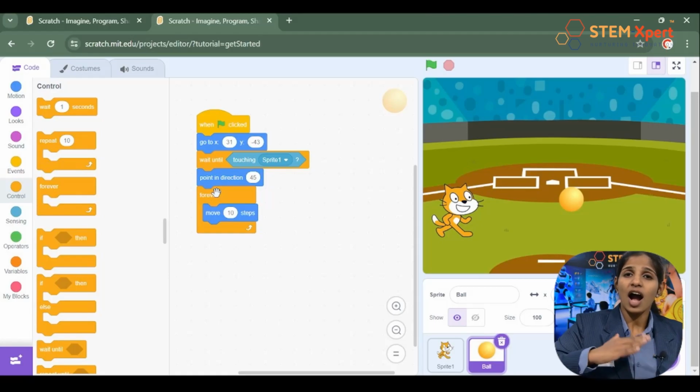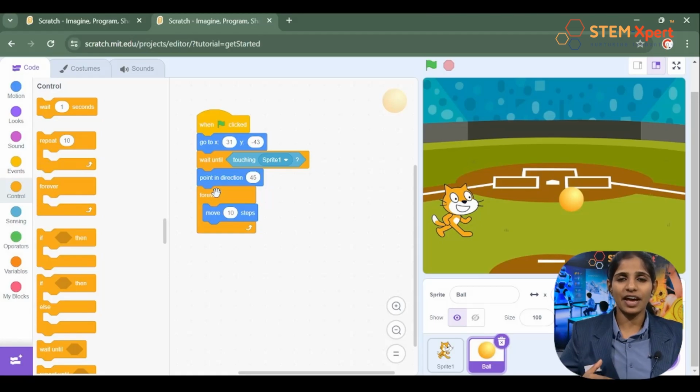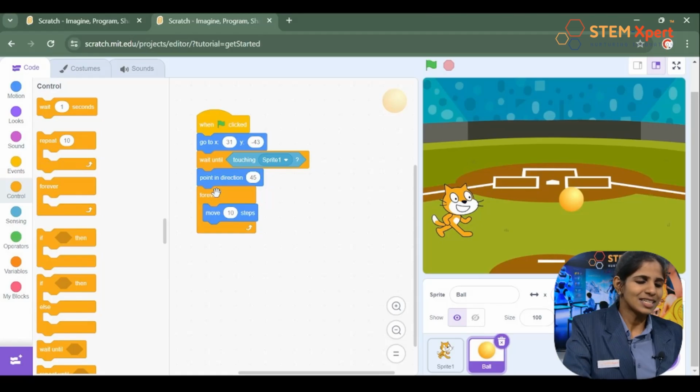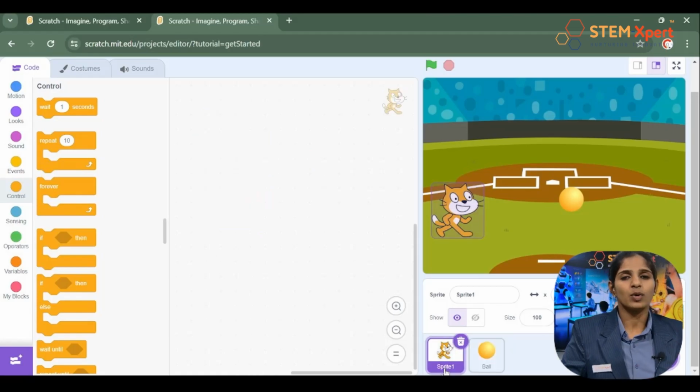So now, until my cat arrives, my ball will be waiting, and once the cat reaches the ball, it will be kicked by the cat. You get me? Yes. So for that, you have to code not only for the ball, but you have to code for the cat also, right? Yes. So please click the sixth sprite, which is the cat now. Have you clicked it? Yes.